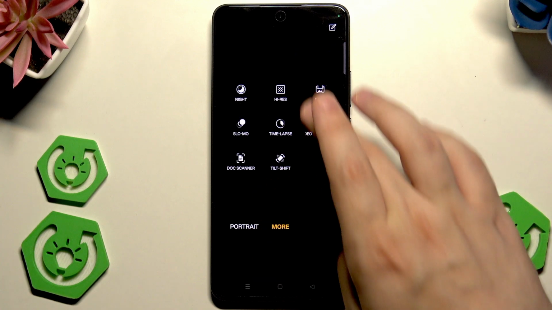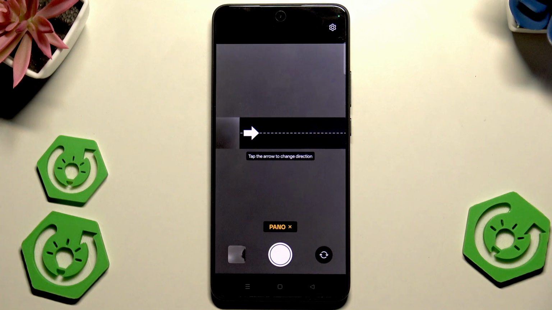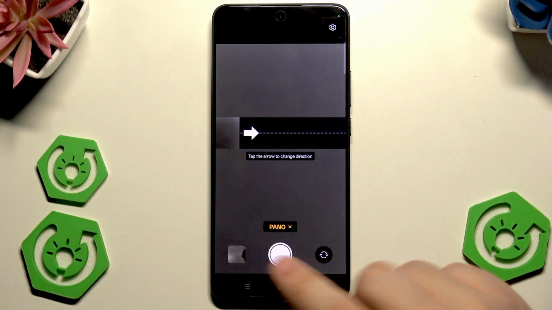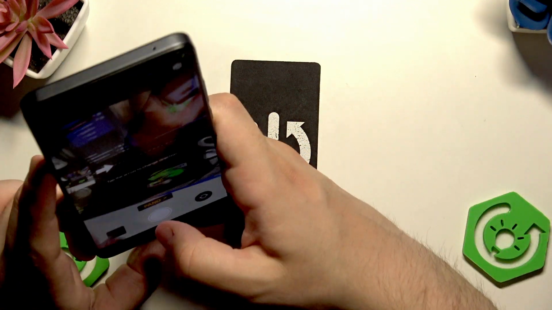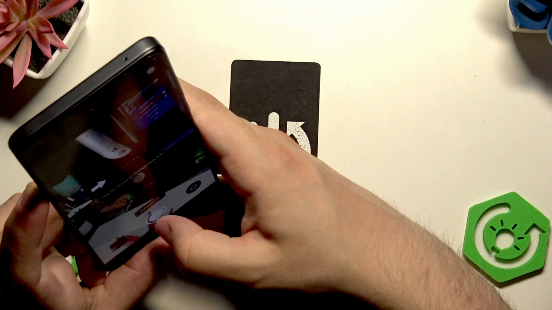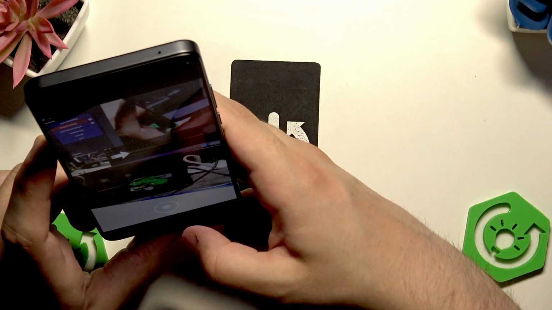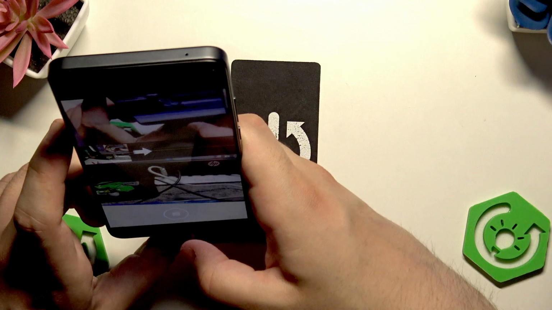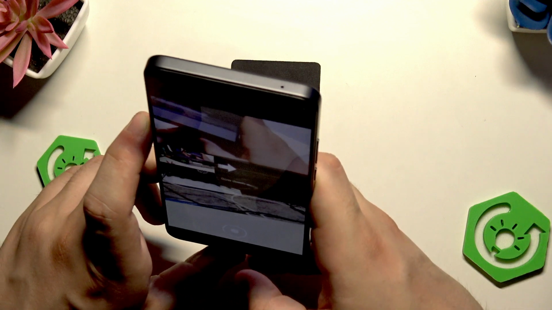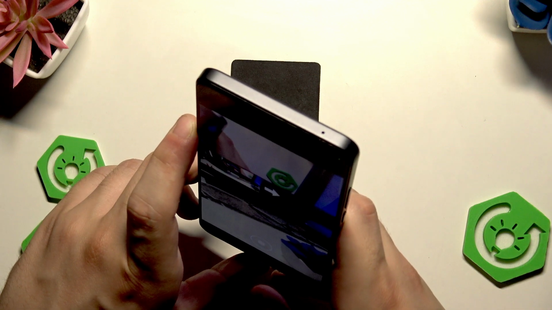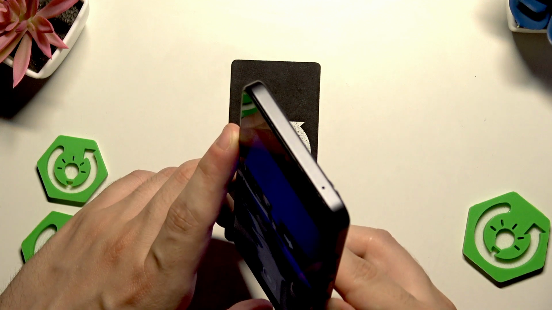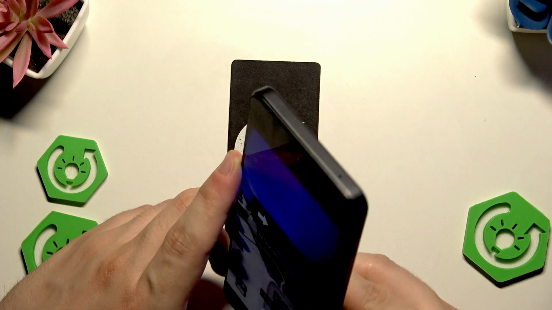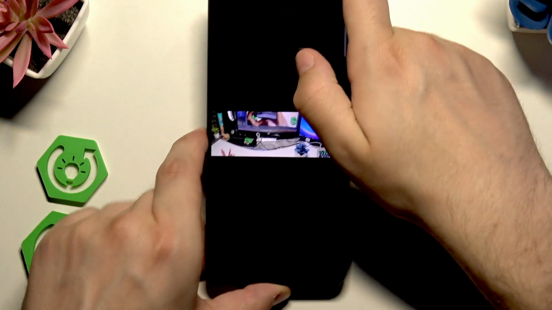We also have the panorama, which provides you with the wide photo. Now we need to click on the shutter button, and we need to follow this arrow with directions. So that's what I'm going to do right now, and I'll show you the result. So now I just need to follow this arrow. Okay, I think now it will be fine. Click on the shutter button to save.